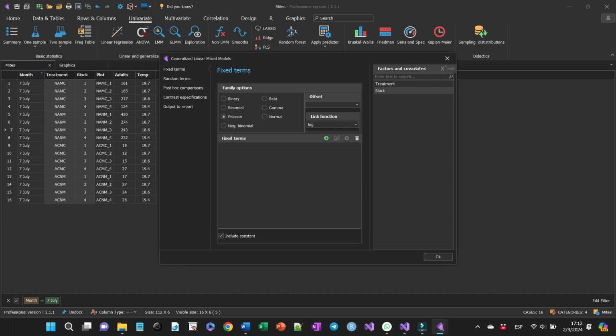Let's shift our focus to fixed terms. Our primary interest is the comparison of treatment means. To do this, either double-click the treatment item in the right pane, or drag and drop it into the fixed terms pane. While our focus is on the treatment, it's important to recognize that the block can also contribute to variation. The complete randomized block design is used to proactively identify potential sources of variation in response variables.